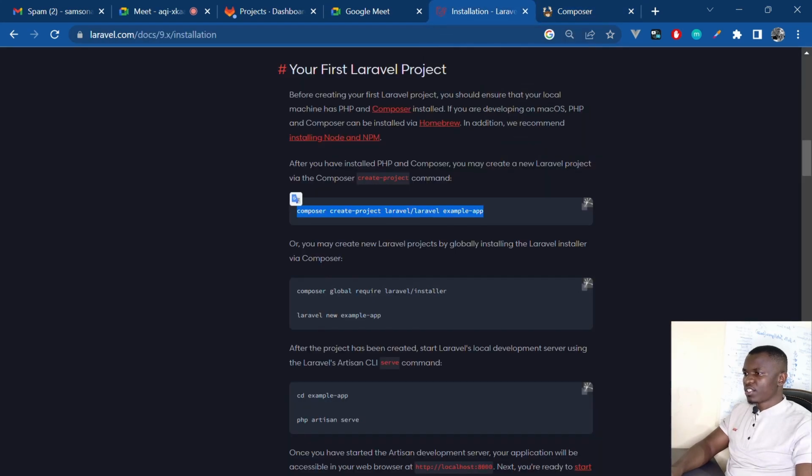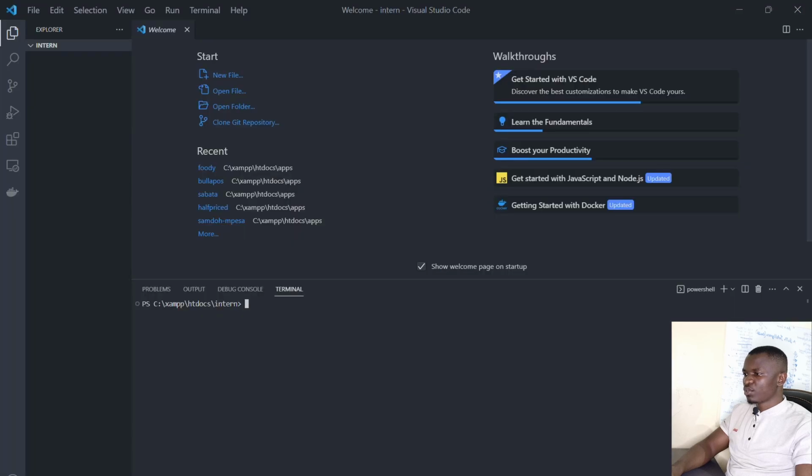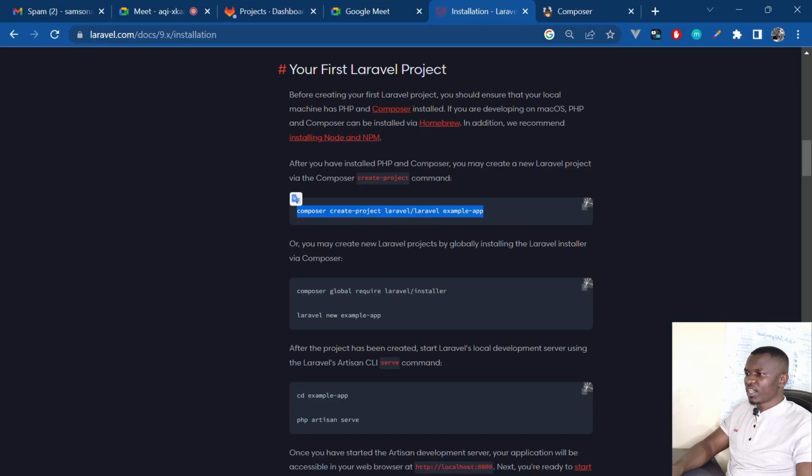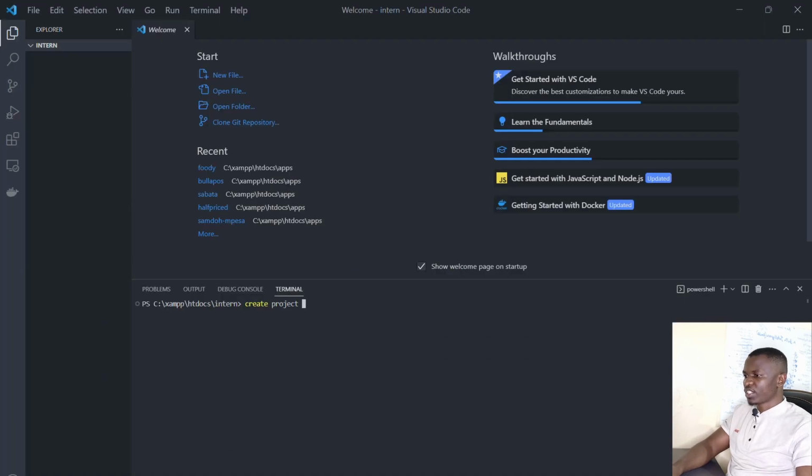Now I want us to use this command, Composer Create a project, Laravel, and then you give it your project name. So on your integrated terminal, I want us to create the APIs here, the REST APIs. So what we'll do, you'll say create project, the same way it is on the Laravel doc. You say Composer create project.